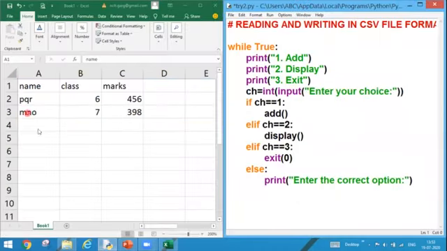So as you can see over here, this is my spreadsheet, which is containing three fields: name, class, and marks. And there are two records over here by the names PQR and MN. And this is my program.